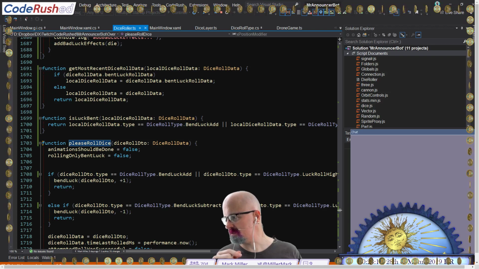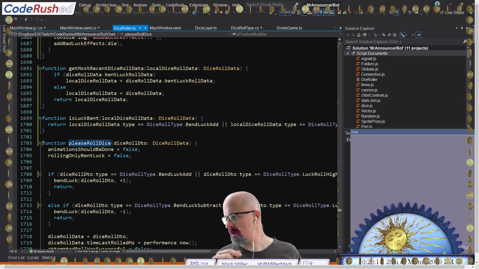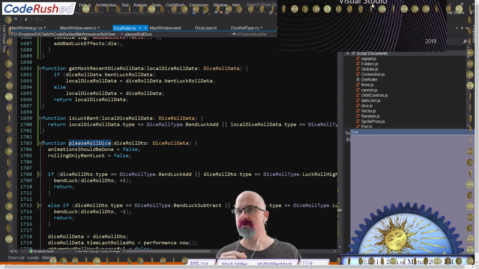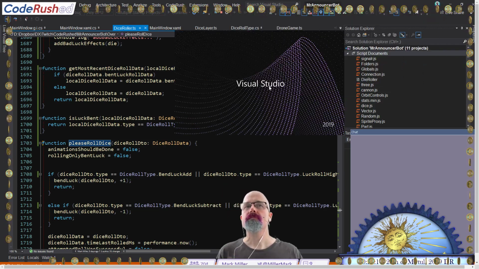Let's start up another instance of Visual Studio. Here we go. New one starting up. You can never have too many copies of Studio.